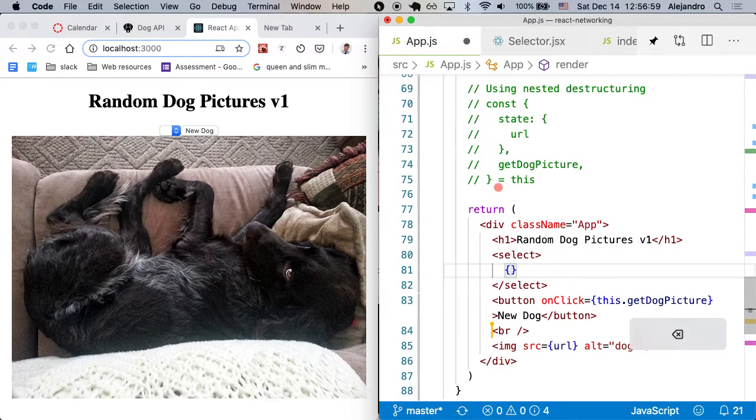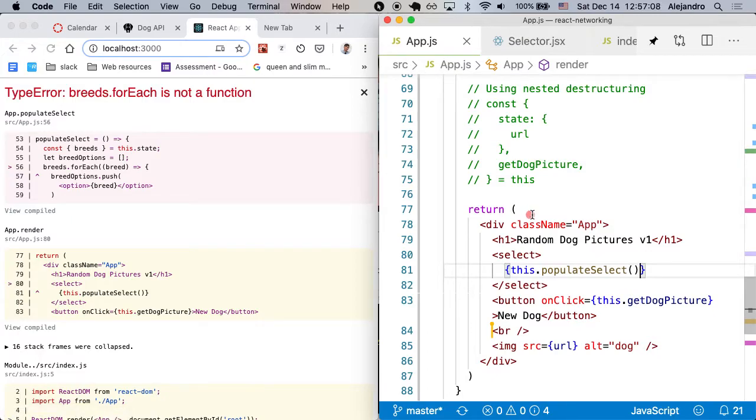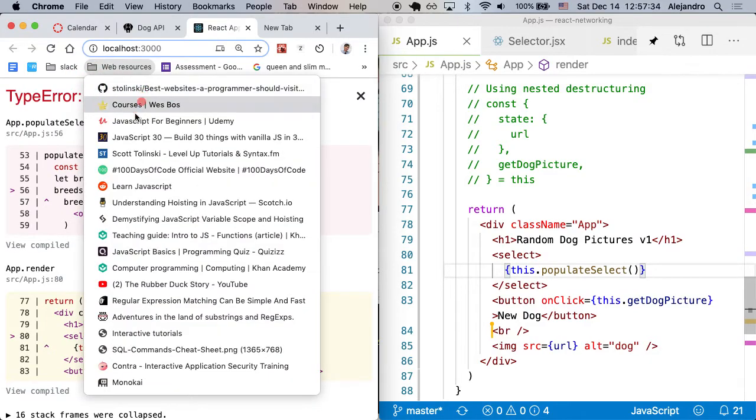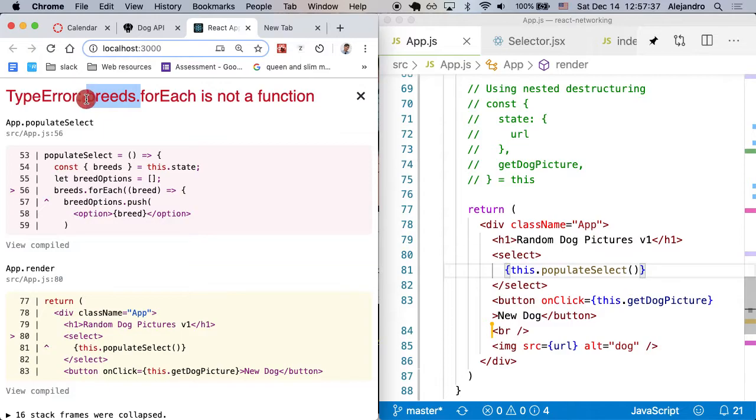So here, let's call our function, populate select. And then we get an error. We get breeds.forEach is not a function. When is it that you get this kind of error? Whatever dot whatever is not a function. There is a scenario where you always get these kinds of errors. It can be map, it can be forEach, it can be filter. It's when the thing before the dot is not an array, that's when you get this kind of error.